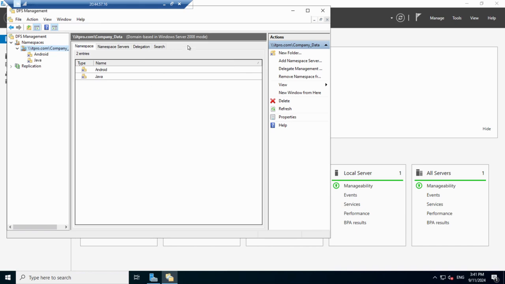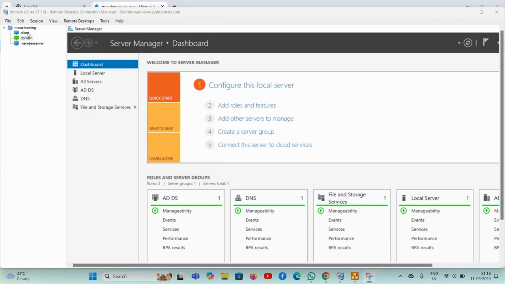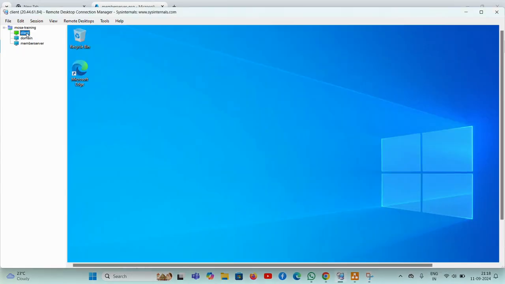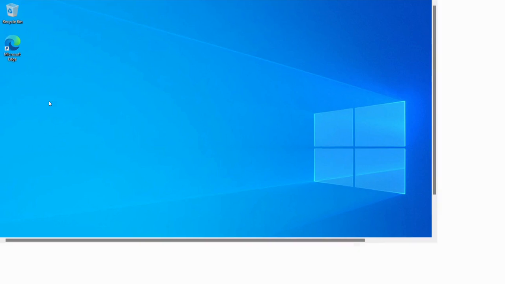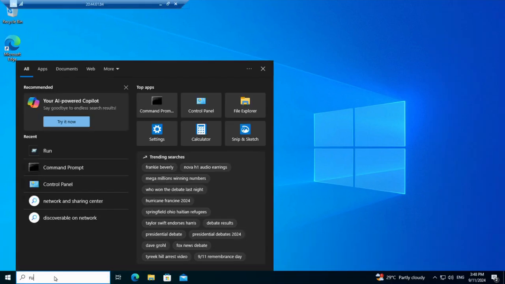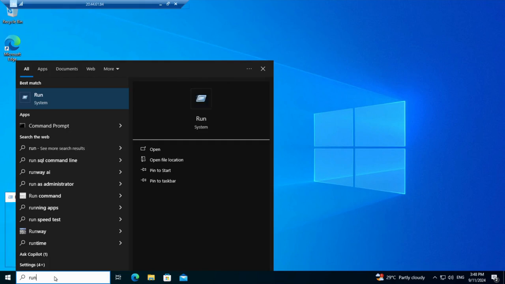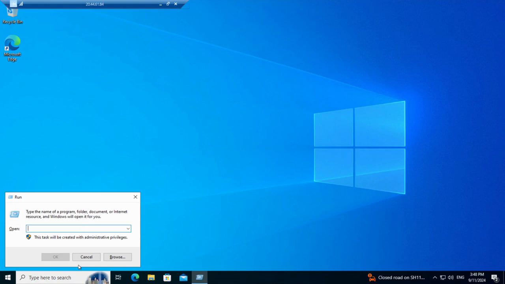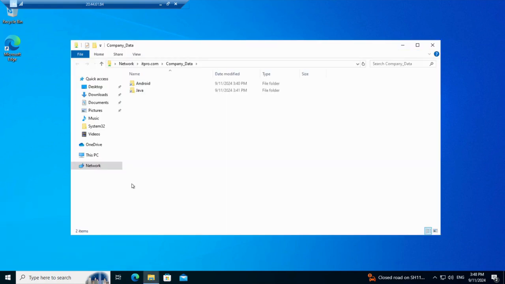Now go to the client machine, make it full screen. We have to paste the path which we copied from our DFS namespace server. So this is our path which we copied, paste it here, click on OK, and you can see both the folders which we hosted in different servers. So in this way, DFS namespace works.